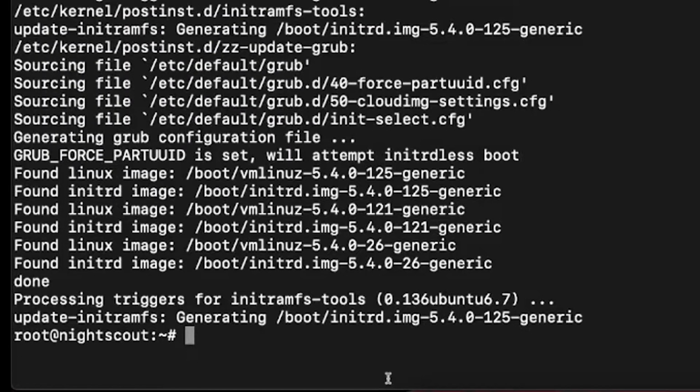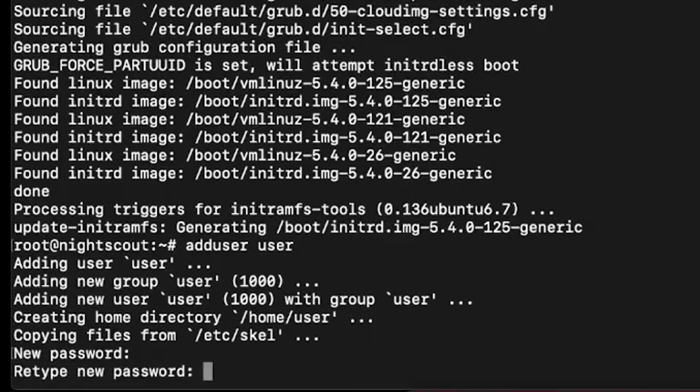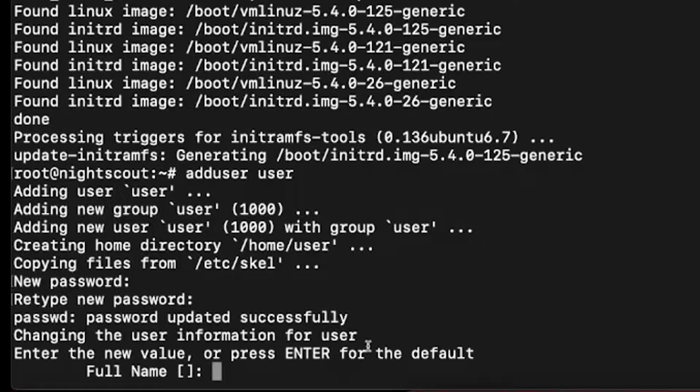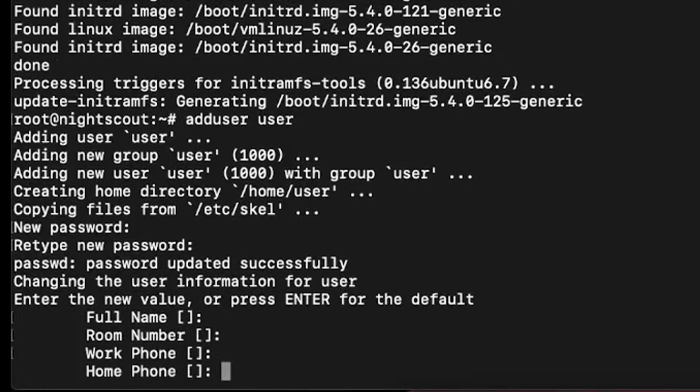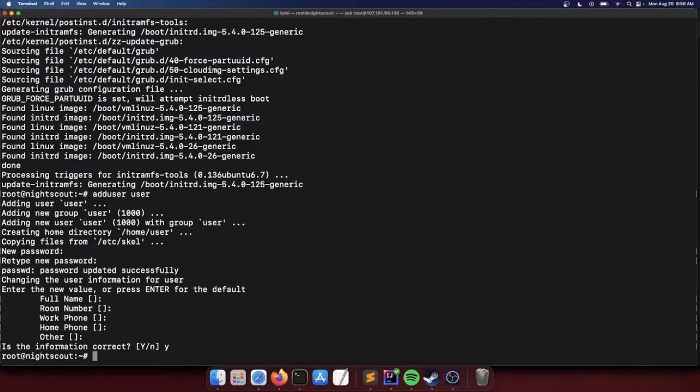Alright, so once that's all done, we're going to add a new user. It's going to be adduser, and then you type in the username you want. We'll leave it simple. We're going to do user, and it's going to ask for your password. We'll input a password, type it in one more time, and for the rest of these fields, you could keep hitting enter until you get, is this information correct? You type in yes.